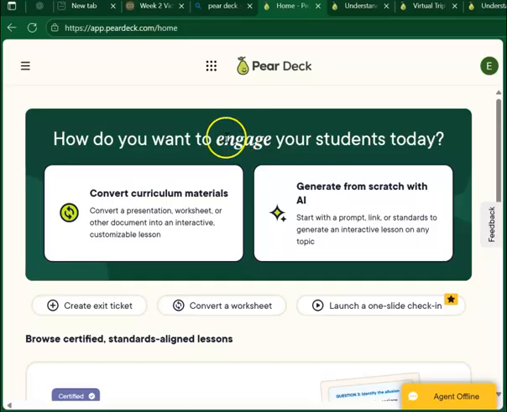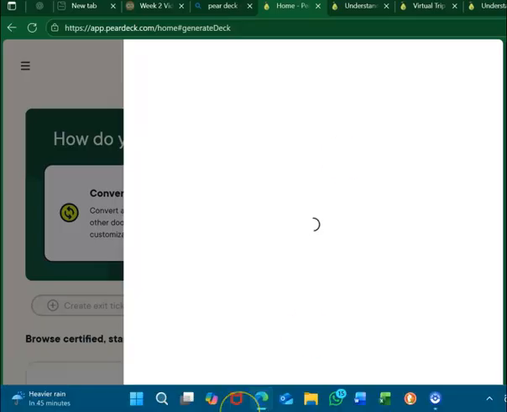Now, how do I want to engage my students today? I can decide to convert curriculum materials, that is presentations, worksheets, or any other documents, into an interactive and customizable lesson. Or I can decide to generate a lesson from scratch using AI, which is what I'm going to do now. We are going to try to generate a lesson.